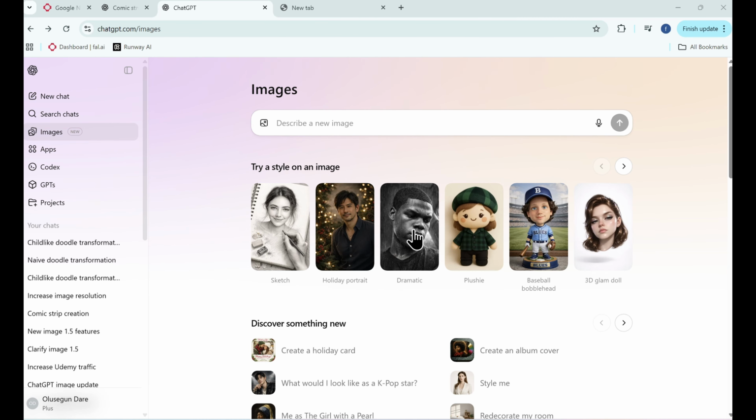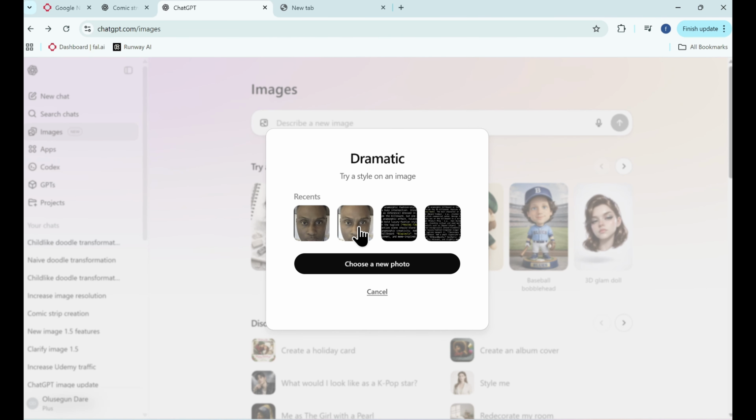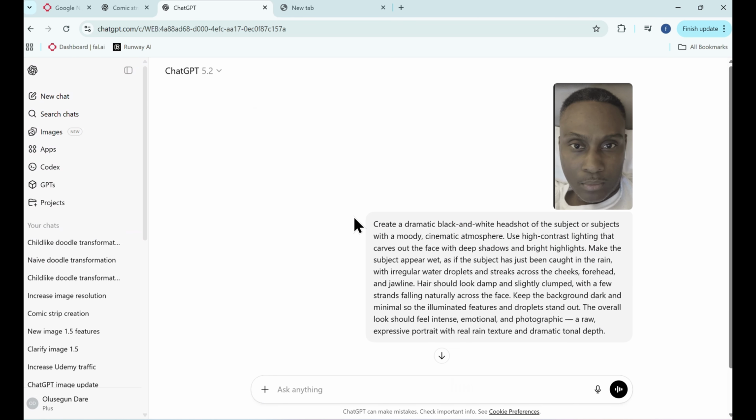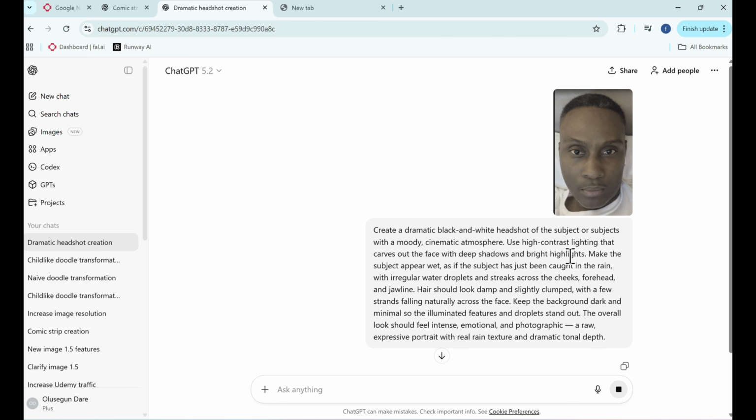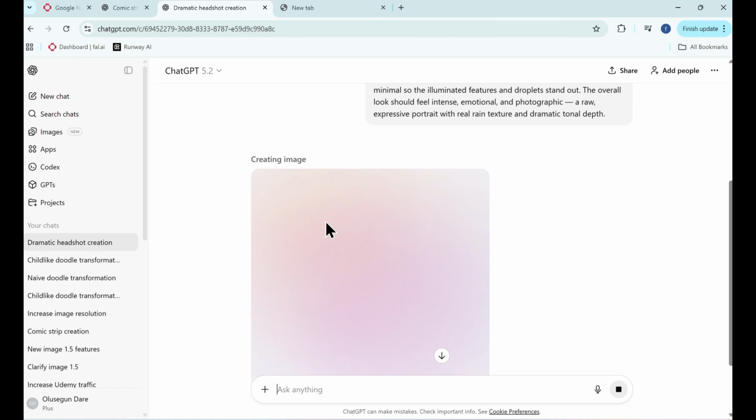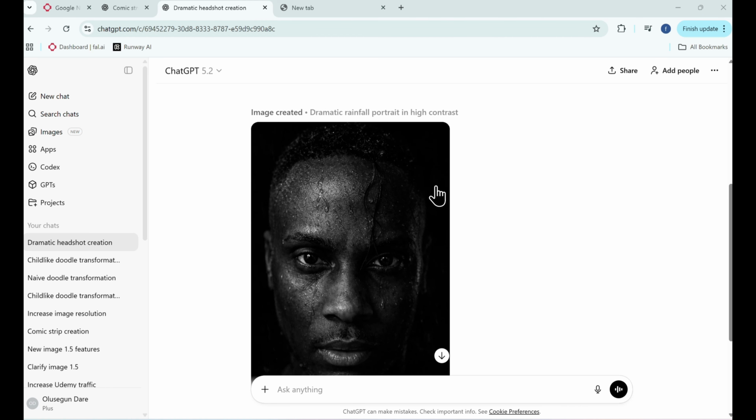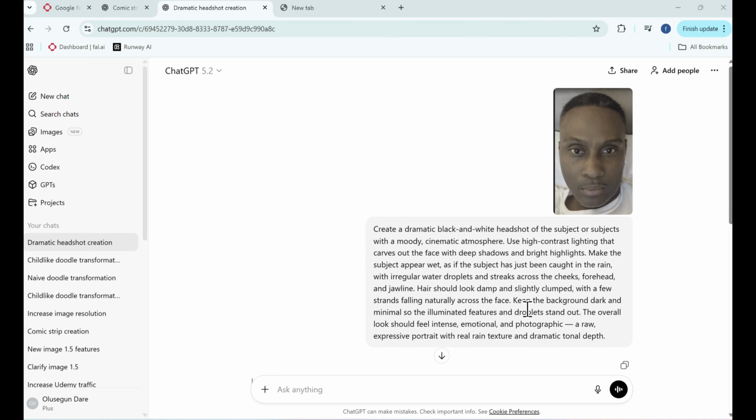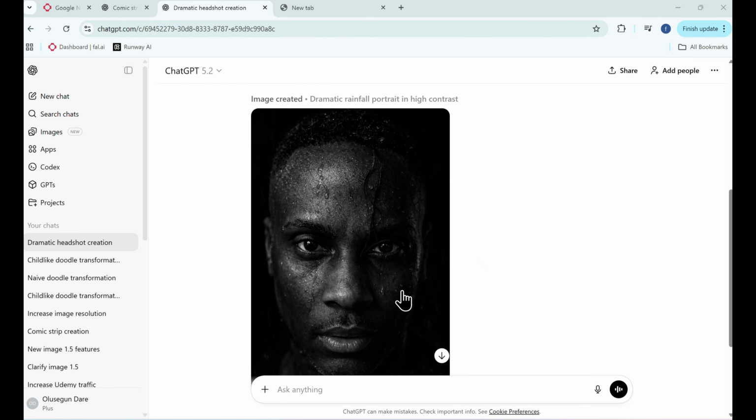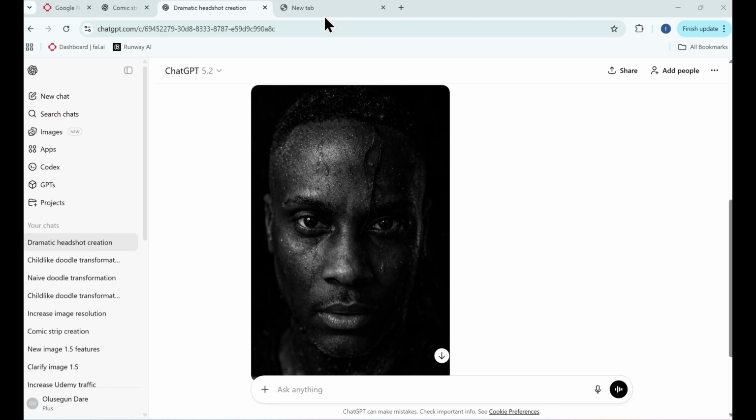And if we click on this dramatic one, let's see what it comes up with. Again, I'm going to choose my photo, and that's the prompt for the dramatic effect. You can see it's creating that image, and it only takes a few seconds, really. Okay, so that is what it came up with. That's my picture, that's the prompt, and that's what it came up with. I mean, this is not too bad. It still looks like me, I believe.